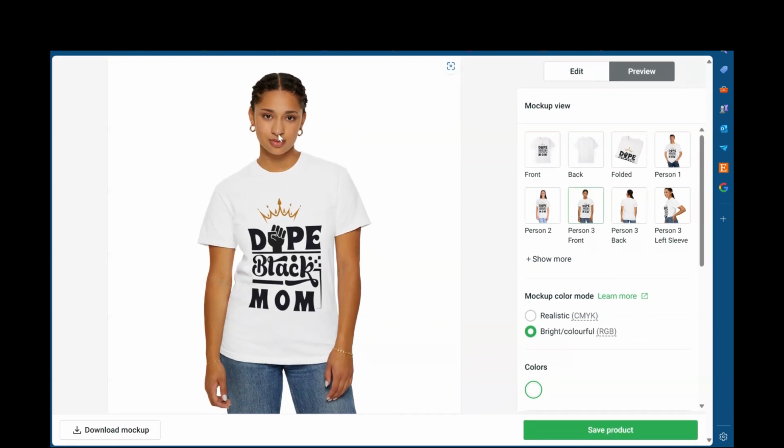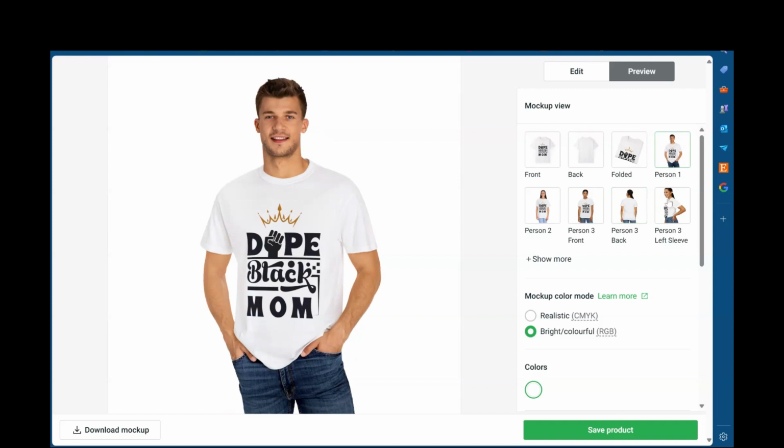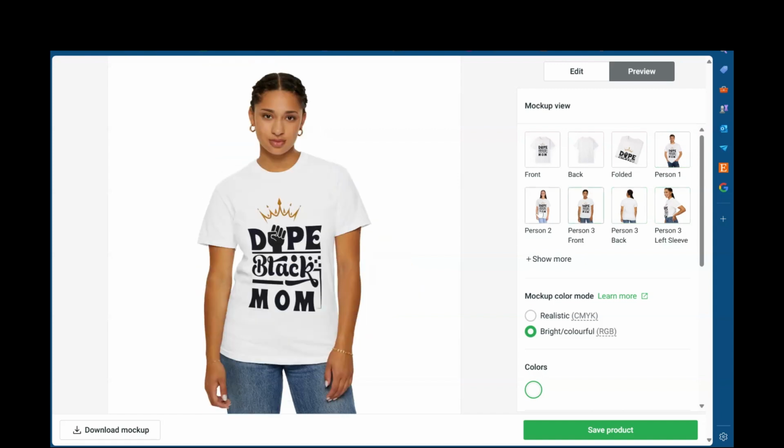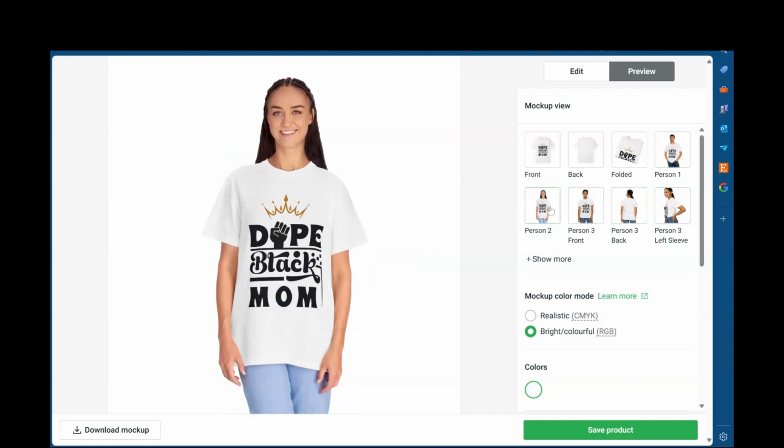You upload your design on Printify and then just save the images. Of course, it's not that many options, but it's better if you're starting out, or if you just need mock-ups, and you can create mock-ups in Canva as well. Yeah, so that is how you can create them.